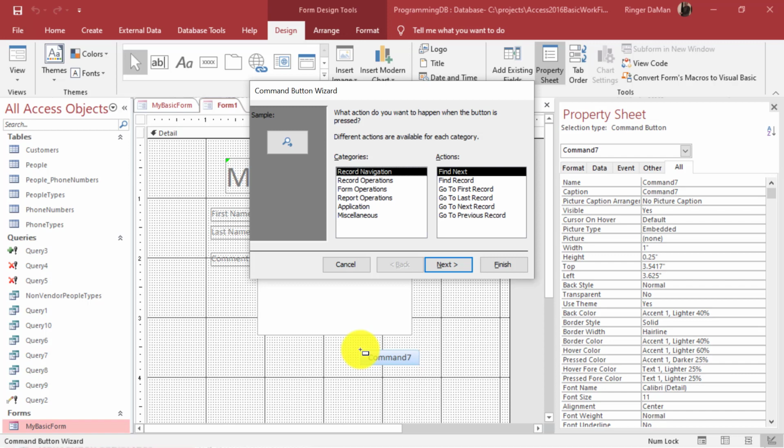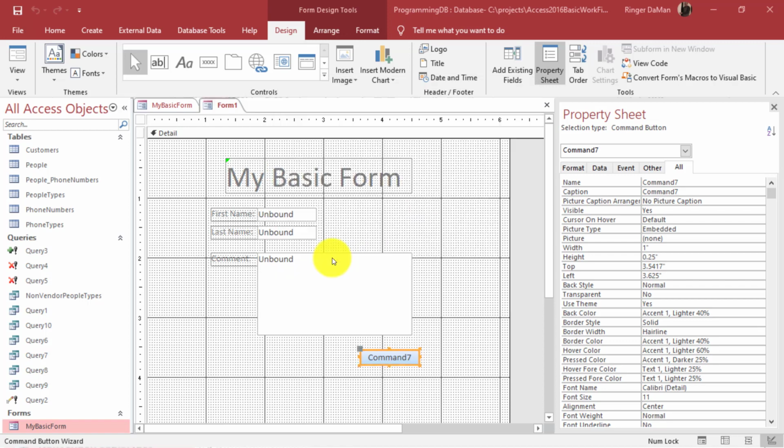And we can see that there's this wizard that appears that gives us some different default behaviors we could select, like record navigation, application type stuff. There's miscellaneous controls. Each one of these, you can select the application if I wanted to quit out of the application altogether, or if I wanted to close the form, all sorts of good automatic things. Now, I'm not going to do any of those things right now. I'm going to show you how to program the behavior of your controls a little bit later on in this series. So instead of doing one of these default actions, I'm just going to click on the cancel button so that there is no behavior that this control is going to do.